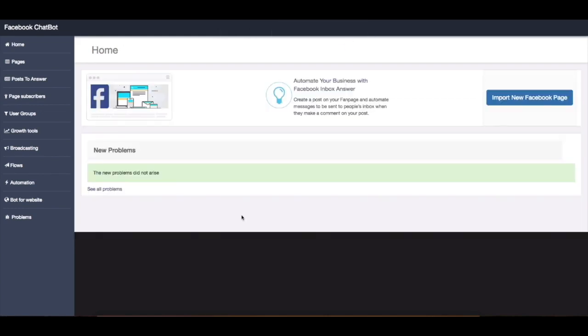Basically, that was just a quick overview of the Facebook Chatbot. In the near future, we're going to be having videos covering specifically each and every section of the Facebook chatbot.